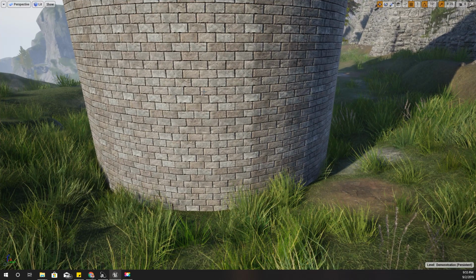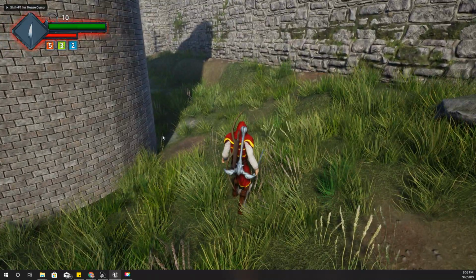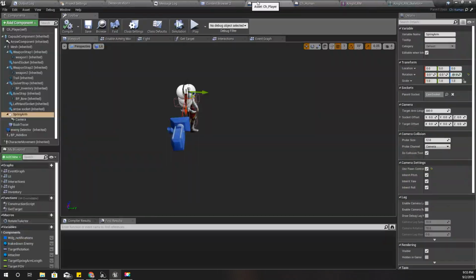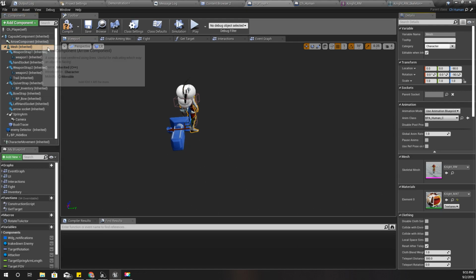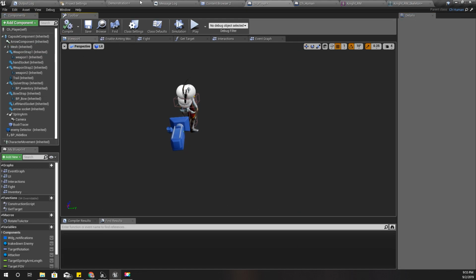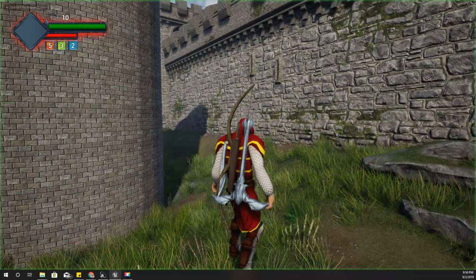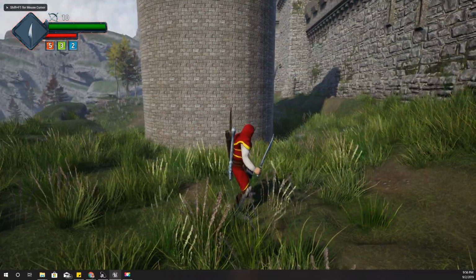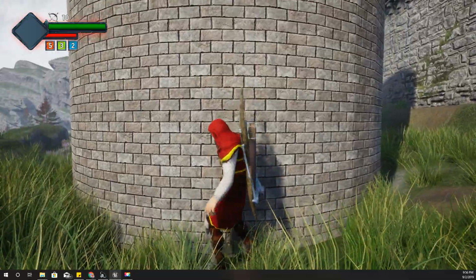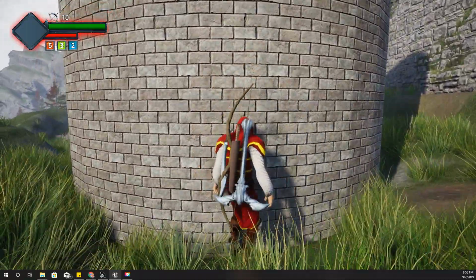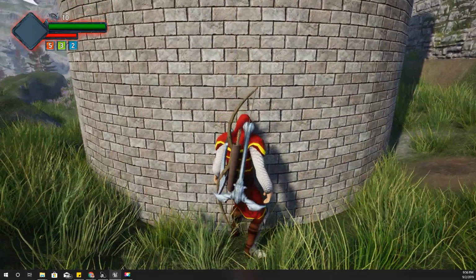Okay, let's see if that problem is gone. Ah, right, I need to pose the animations here. Okay, it's okay now. Alright, right now back to the original problem.